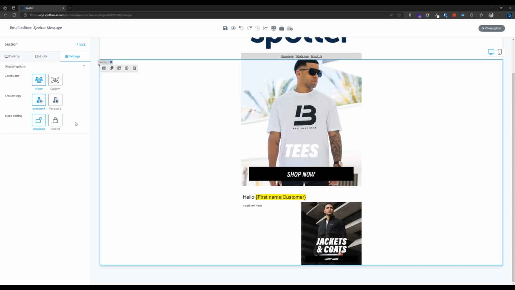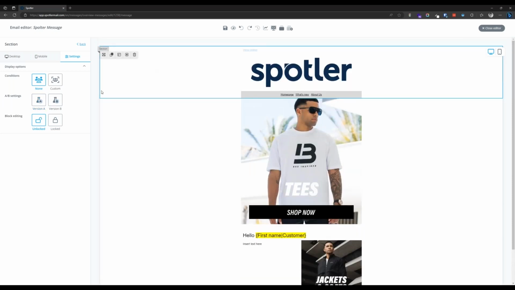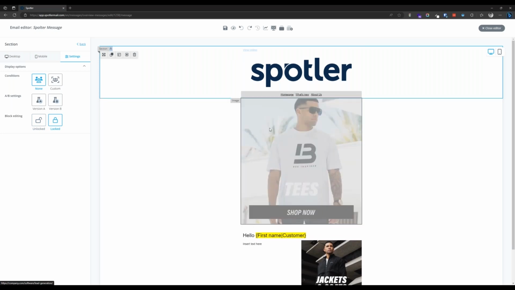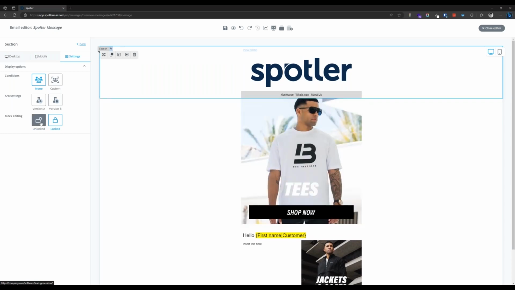I can also lock the block, so it might be quite useful for this section up here. I can lock it down because really I shouldn't ever need to modify the view online, the logo, all these navigation items. And if I do, it's very easy to come in and unlock it. But to save any accidental changes in the future, I can lock it down so that hopefully is prevented in the future.